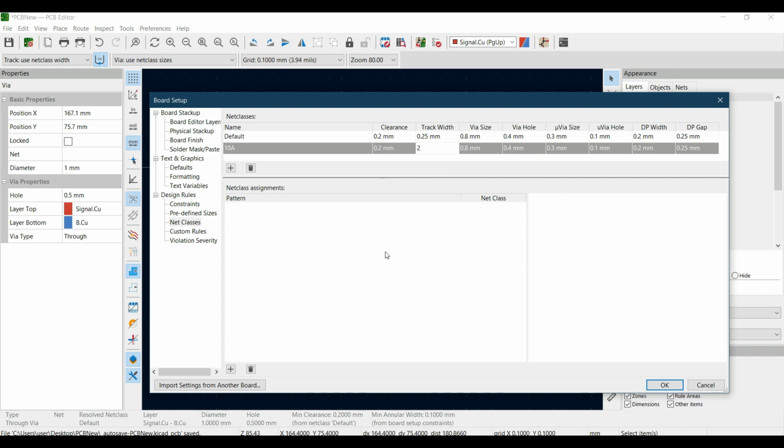Let's just take into consideration only track width. I'm just doing this for understanding purposes. Now we have defined a net class that is named 10 ampere. Now you can do net class assignment. Let's click on this.